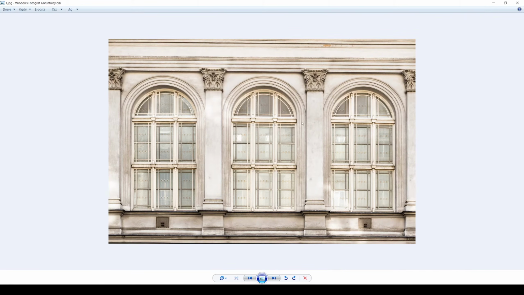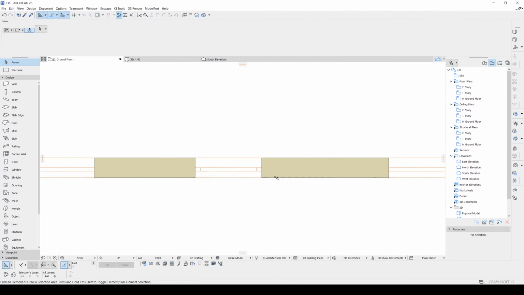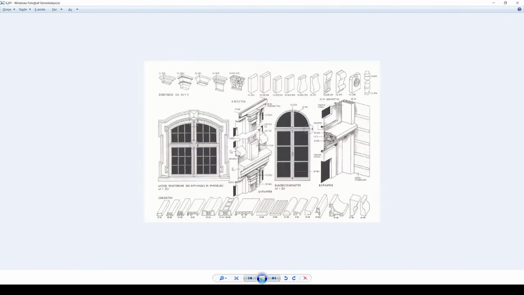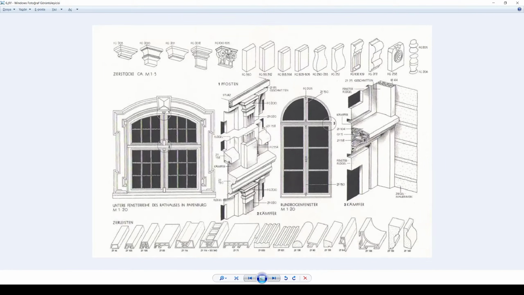Now we will create these sweeps. In the floor plan, nearly 20 centimeters will be okay for the width, but for the section, there we go, we can use these models. Maybe this section or this section.